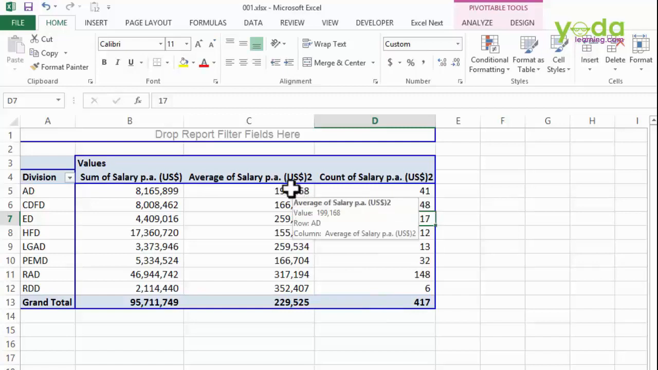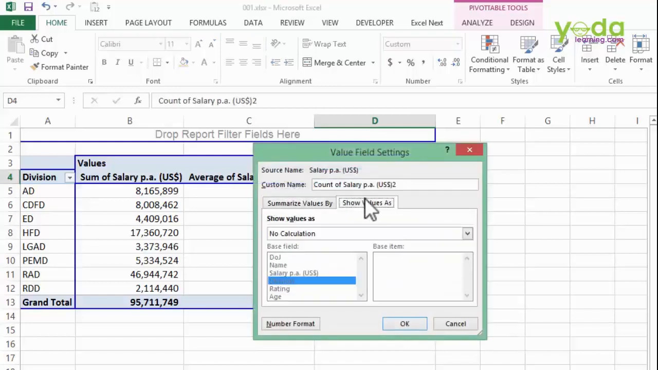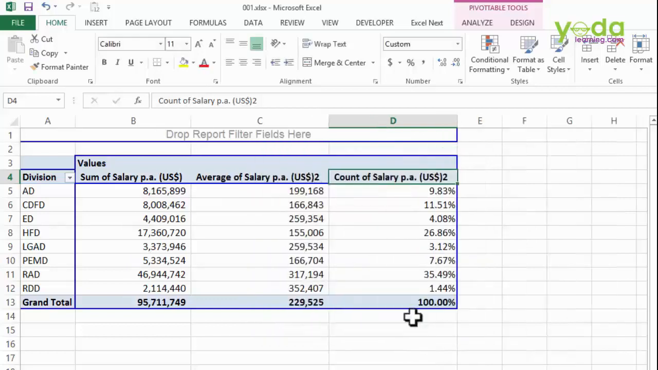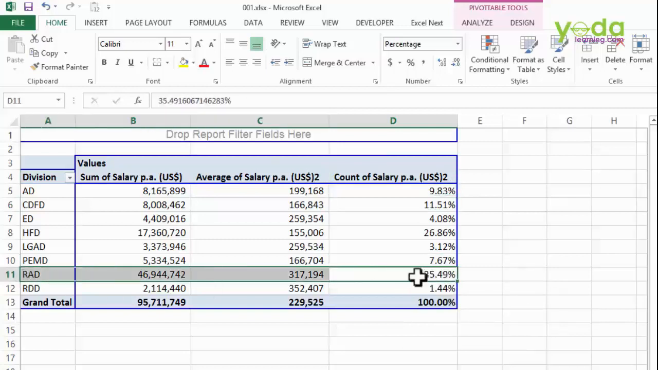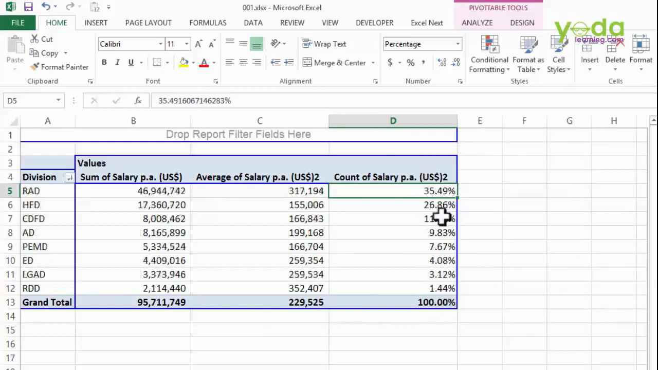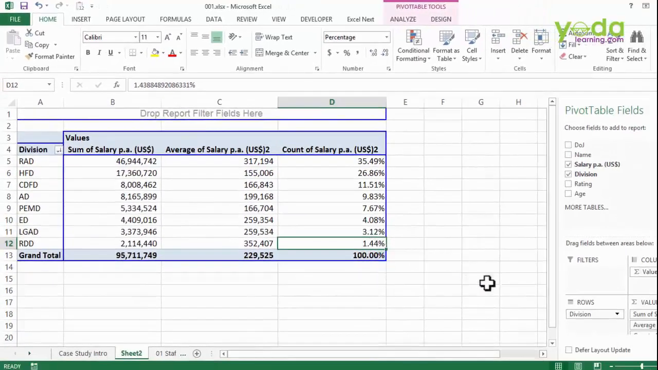Now, I may want that the same numbers which you get to see may be presented in percentage form. So yes, within a few clicks, I go to an option which allows me to show the percentage. And there you go. If there are 100% people working in the organization, then 35% of them are working with RAD. And I also have the facility to sort it from highest to lowest, which means the one which is heavily staffed and the one which is sparsely staffed. So this was report 1.